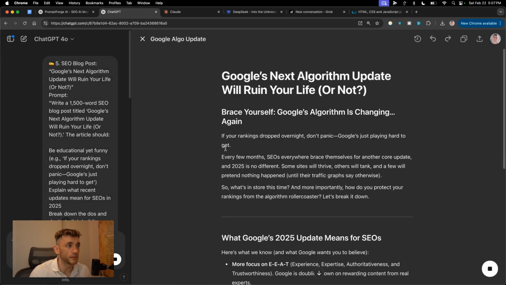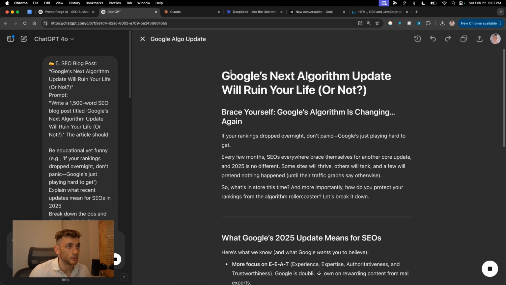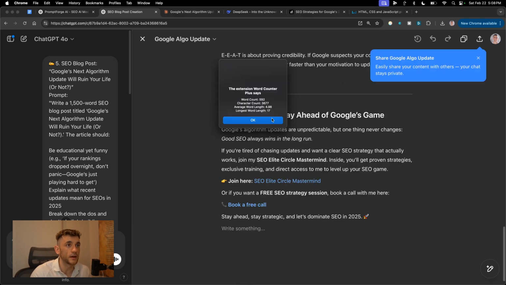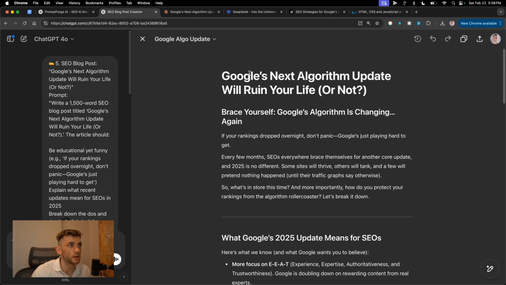I got to say, I do like the Canvas inside ChatGPT. It makes it easy to edit content naturally. Brace yourself, Google's algorithm is changing again. I like the meme culture on that. Overall, pretty good blog post right there. Let's see how long it is. 92 words. It's okay. The content itself reads really well, but it's a very short blog.